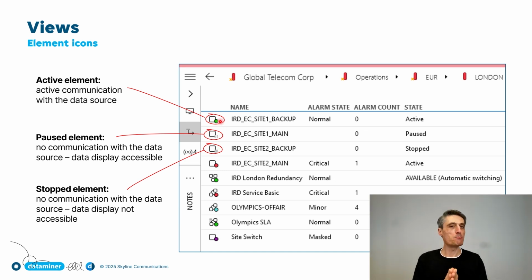So the active element means that DataMiner is having active communication with the data source. So it's actively retrieving all the data from that specific data source, from that element, from that service, from that cloud function. It's getting all the information from the API or the socket or whatever is available there as a remote API. That's active, that's what we expect.